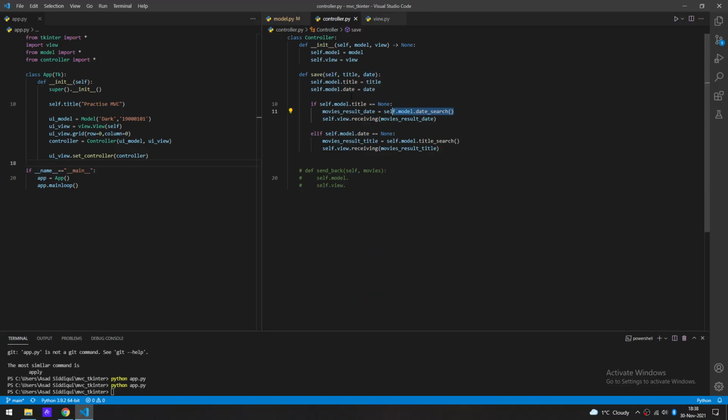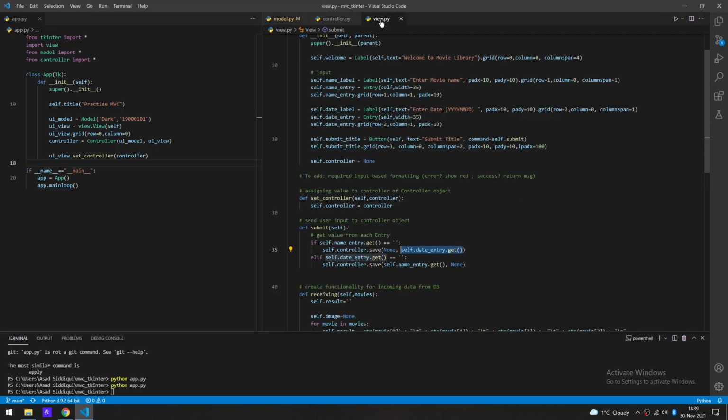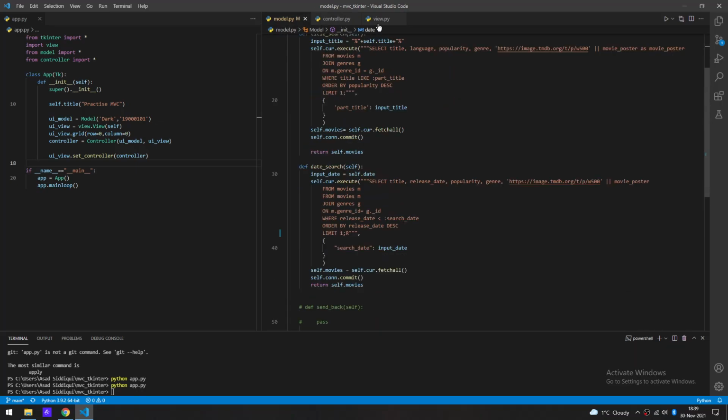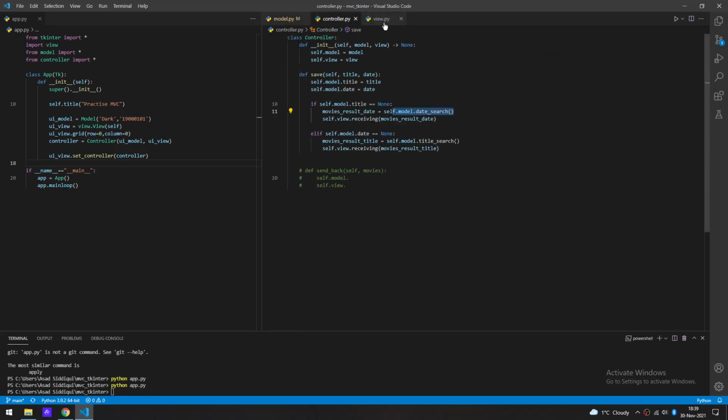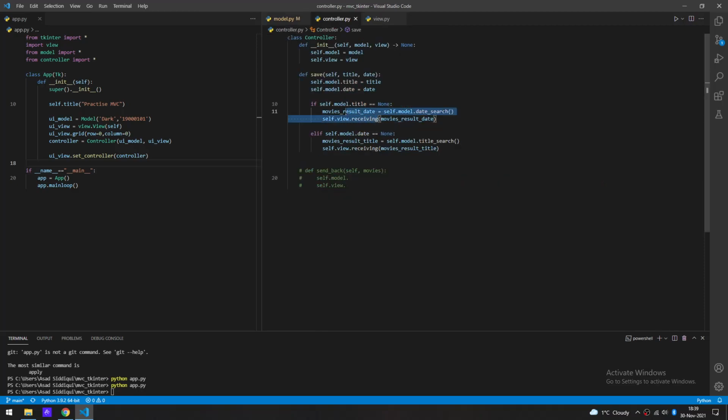So in that case, upon save, it's going to send the date to the date search. It's going to do its thing, which is over here. It's going to execute the query, receive it back, and then return self.movies. And in this, we are going to call self.view.receiving, passing it whatever result we get, and this result is coming from self.movies. That's just the list of tuples, however the SQL query returns it, and we're going to send it back to the view.